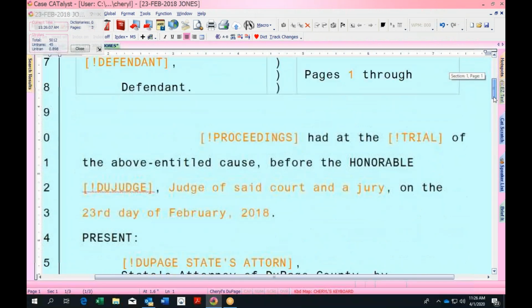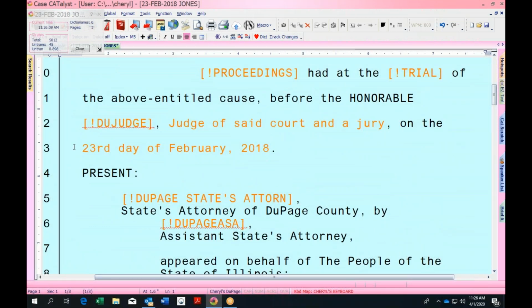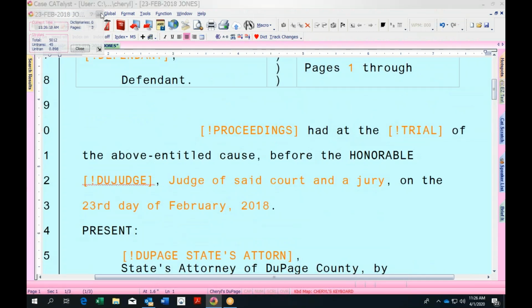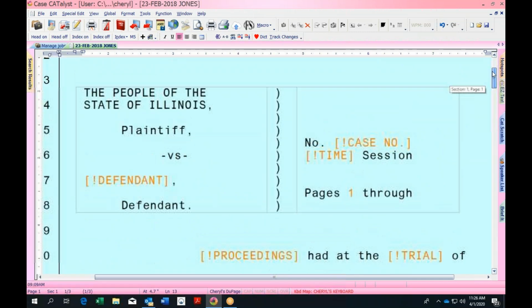Okay, so I'm inserting my title page. Do you see here how it's in a different color? It automatically knew that these were notes from the 23rd of February, which you can see up here, February 23rd, 2018. I didn't have to put this date in. Case Catalyst knew that that was the date that the transcript was written on. So you have no way of making a mistake on your title page with the date of the transcript, because Case Catalyst automatically inserts it in.